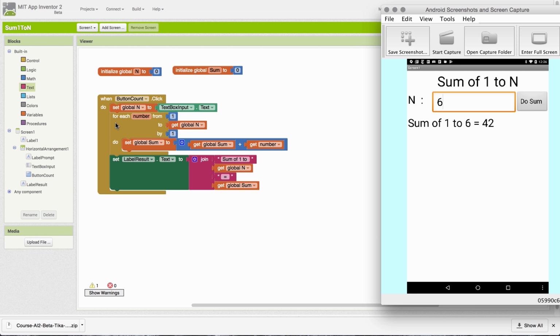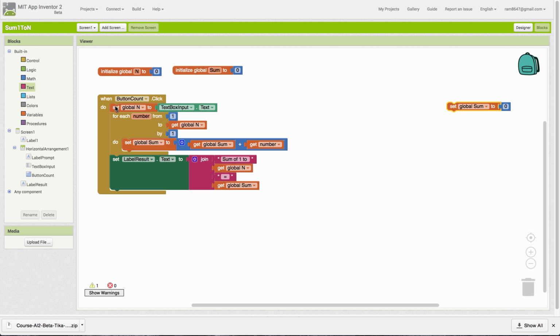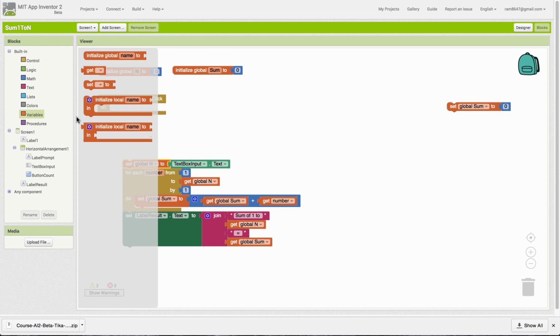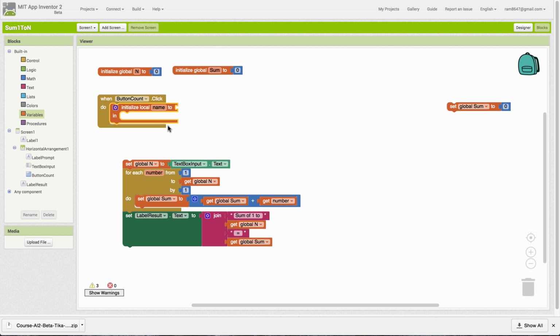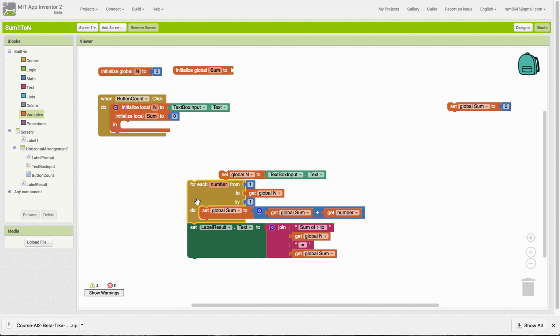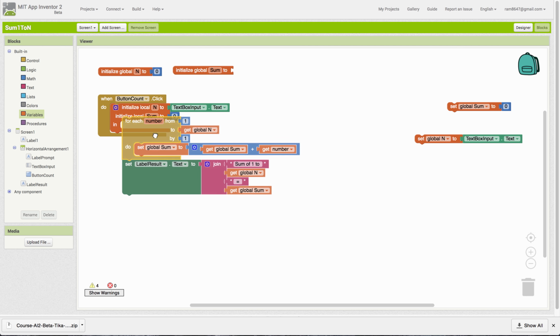I'm going to show you how to do this problem just using local variables. So I'm going to take all this out of here, and I'm going to grab this initialize local scope block, and I can initialize n here to the input text box. I can also add another variable here, my sum. I can initialize it to 0. So every time the button clicks, I'm reinitializing these things. So I get rid of these globals altogether, and now this is what my function looks like.